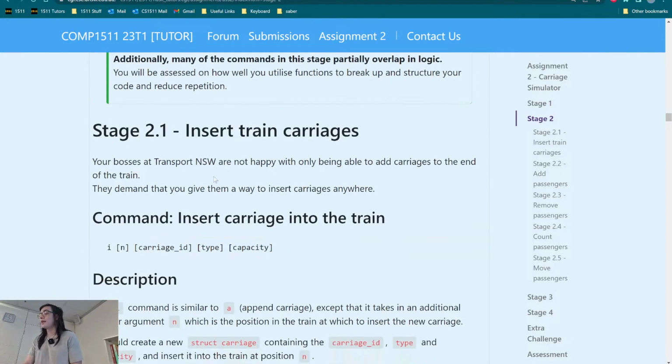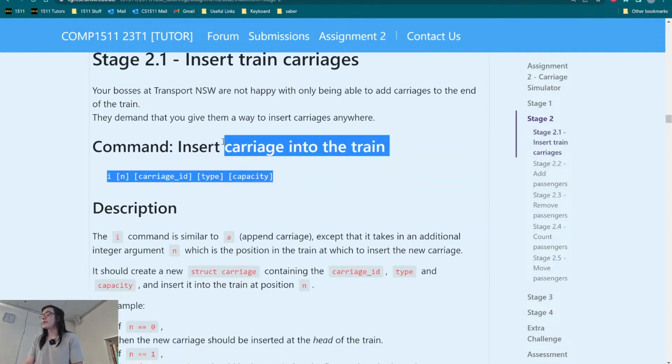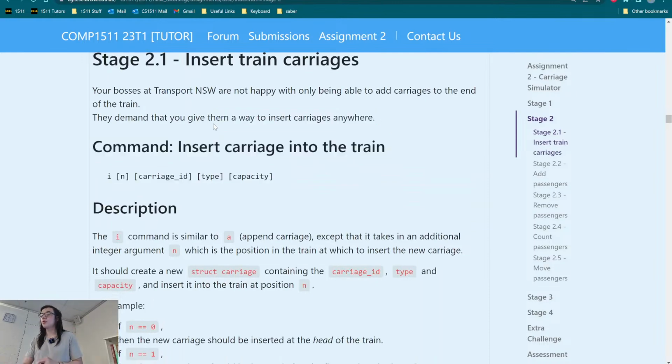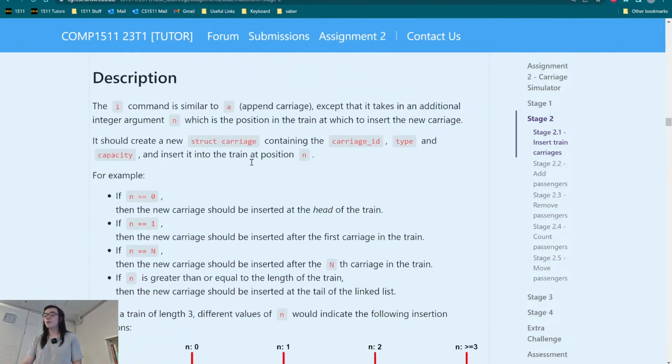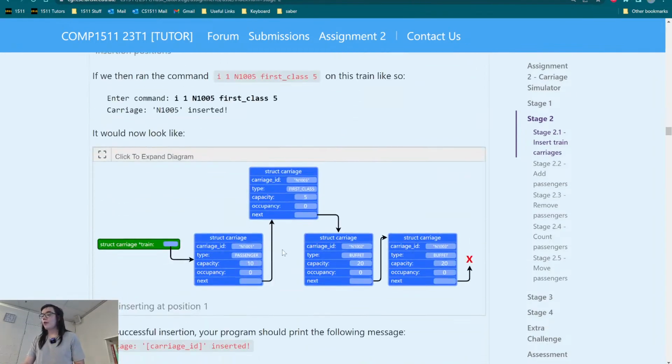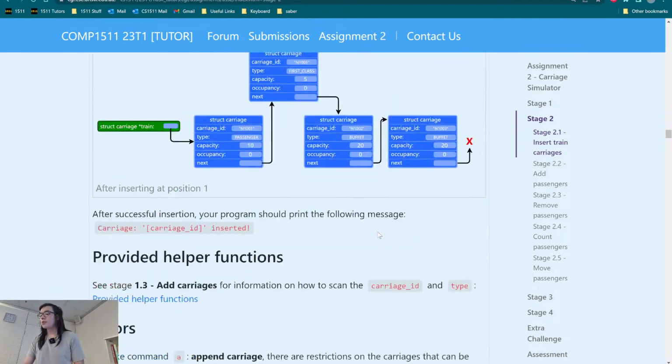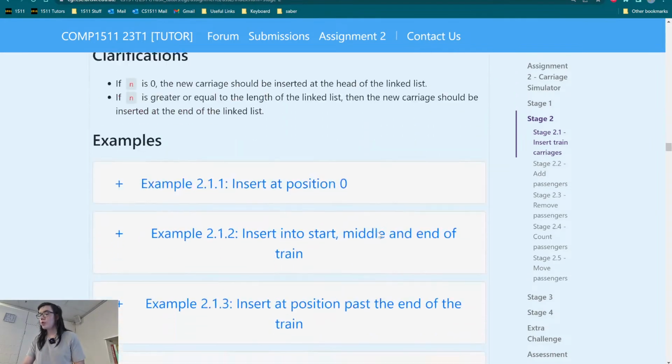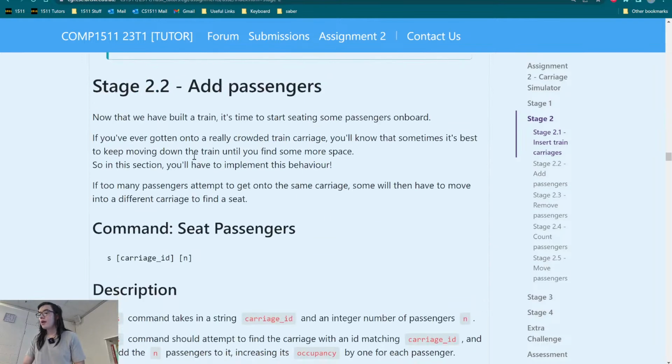This is something that will be covered in the lectures as well. So this type of linked list insertion, you will see example code for how it's written. And we've got some diagrams as well to help you figure out how it works. We also have now modifying data inside your linked list.